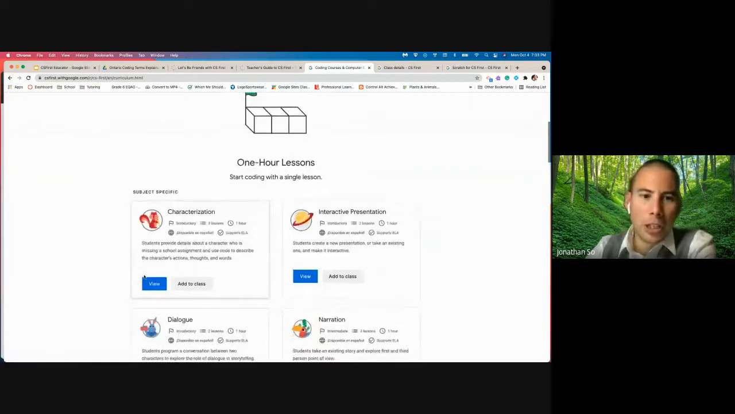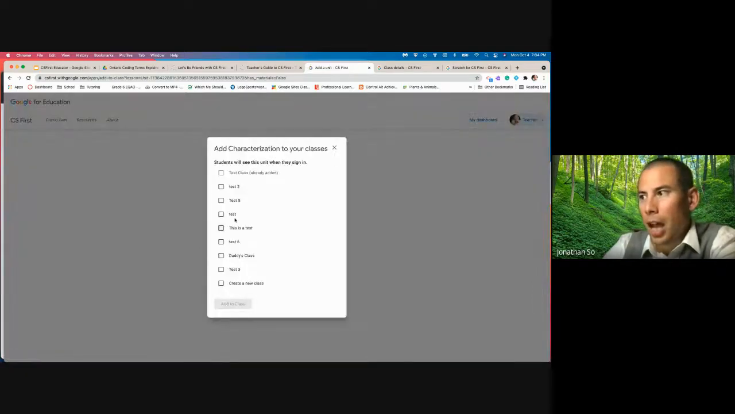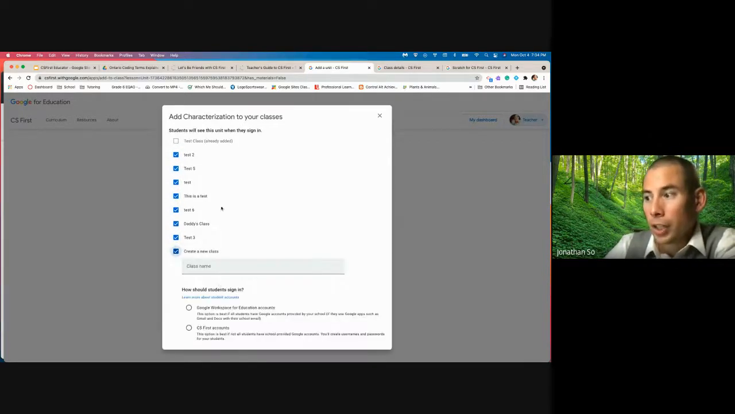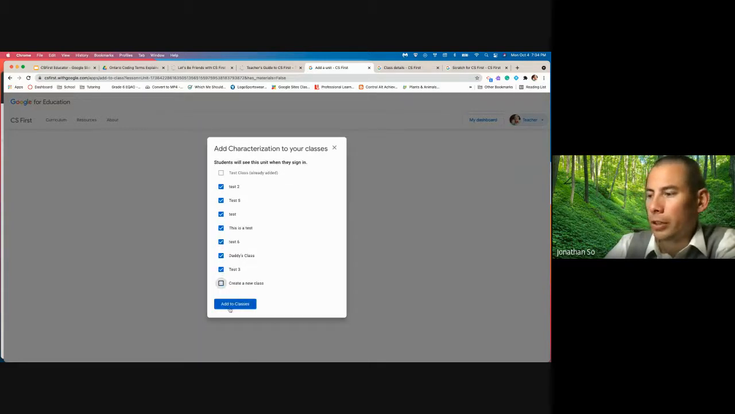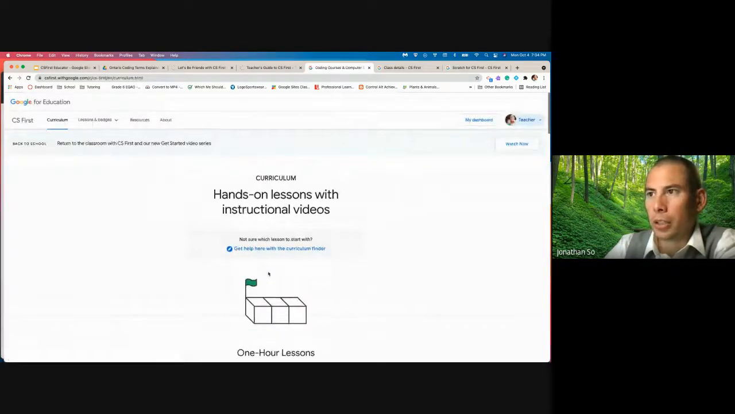And here's where I find all my units. You'll notice that once I'm logged in here, I now have either view or add to class. So if I want characterization added to class, I can just add the class, and up comes, just like if you're used to your Google Classroom, you can add it to multiple classes. Some of them have already been added, or I can add it just to one. I can even create a brand new class because that's what we all want to do right now. And you can add class, and then it's right there. If I wanted to see what the curriculum was, it'll come back to it.